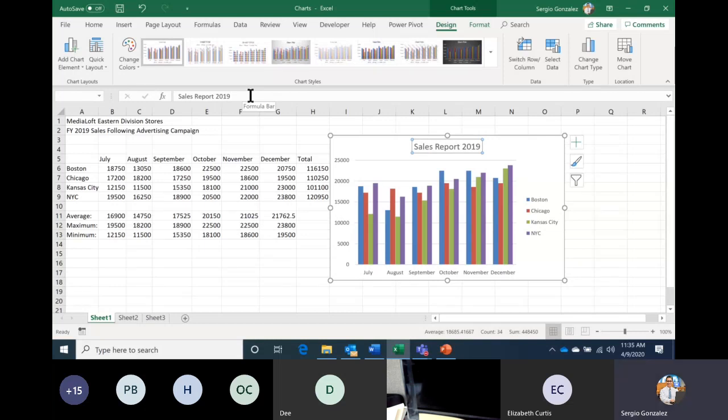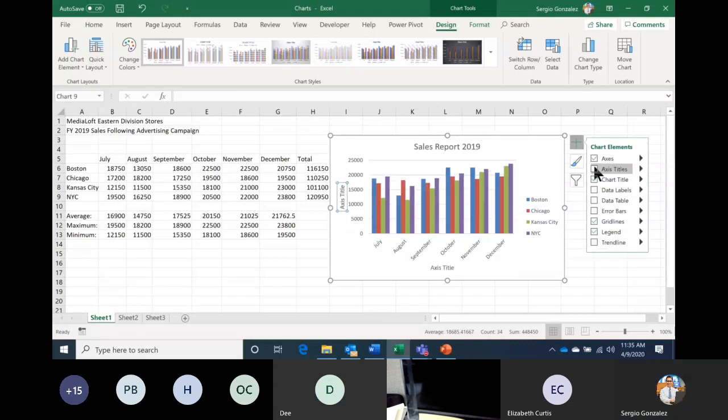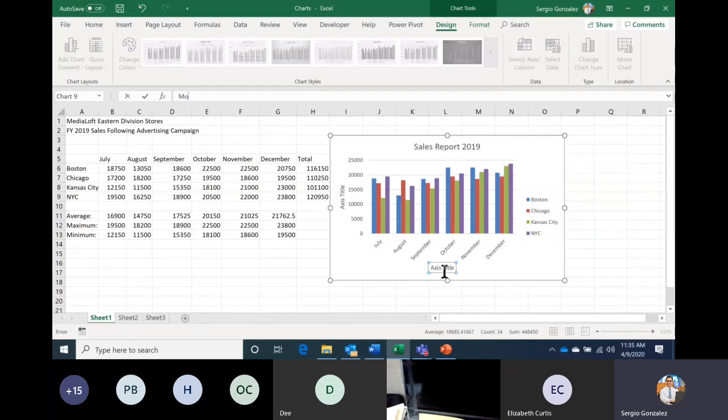If you want to be more specific, meaning you want to put some titles below here and also on the left side, go to the plus sign, which means more options, and select axis title and click. You see here, axis title, I can type months, enter, and here I click it and can put sales in dollar sign and enter.